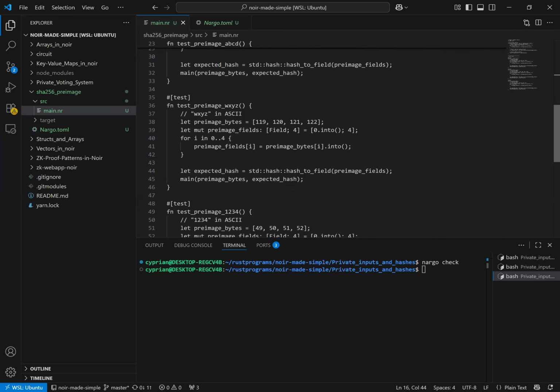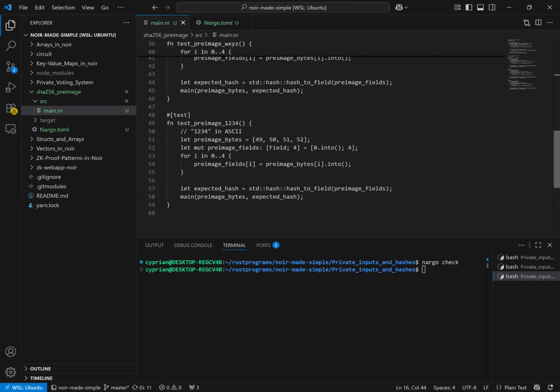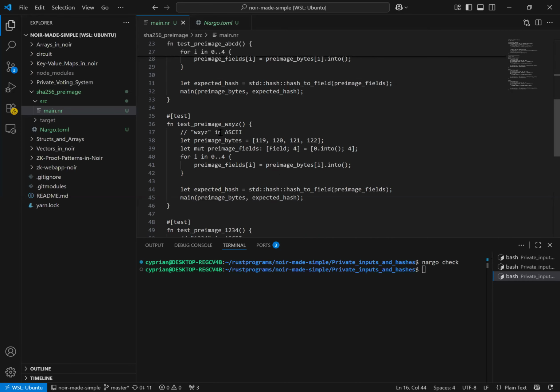Now these other tests, I have 3 tests here. These again, I'm testing WXYZ. Their ASCII equivalent are this. Then again, as above, I test using pre-image fields I equals pre-image bytes I dot int. So if the expected equals that, so I say that the expected equals this, then it means the assertion is accepted.